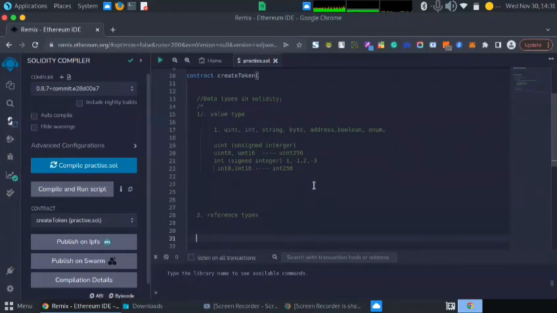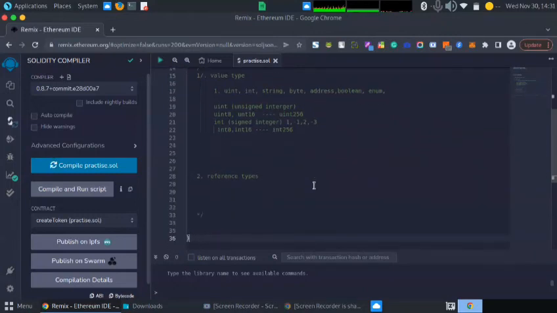So we have string. Now, before we move further, we still need to learn how to create a uint variable. And don't forget, we said Solidity is a statically typed programming language. Now, how do we declare a uint variable? How do we declare an int variable?